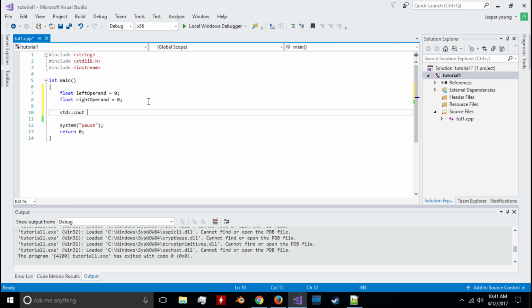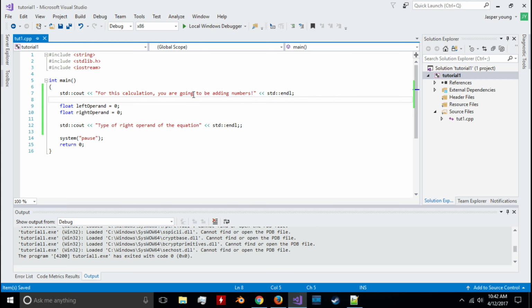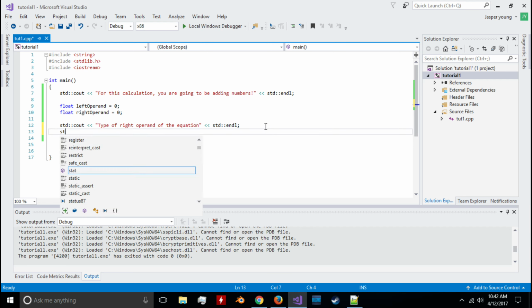So let's first do std::cout, type the right operand of the equation. First, let's actually tell the users, std::cout, for this calculator, you are going to be adding numbers. Yay! So now the users know what's going on. We have our variables for the left operand and the right operand, and now all we have to do is retrieve the information. So let's do std::cin.